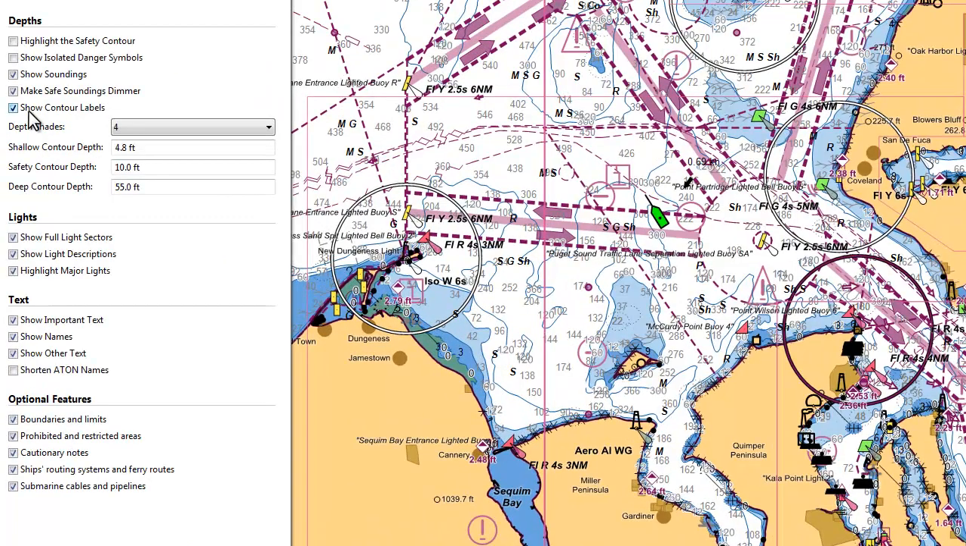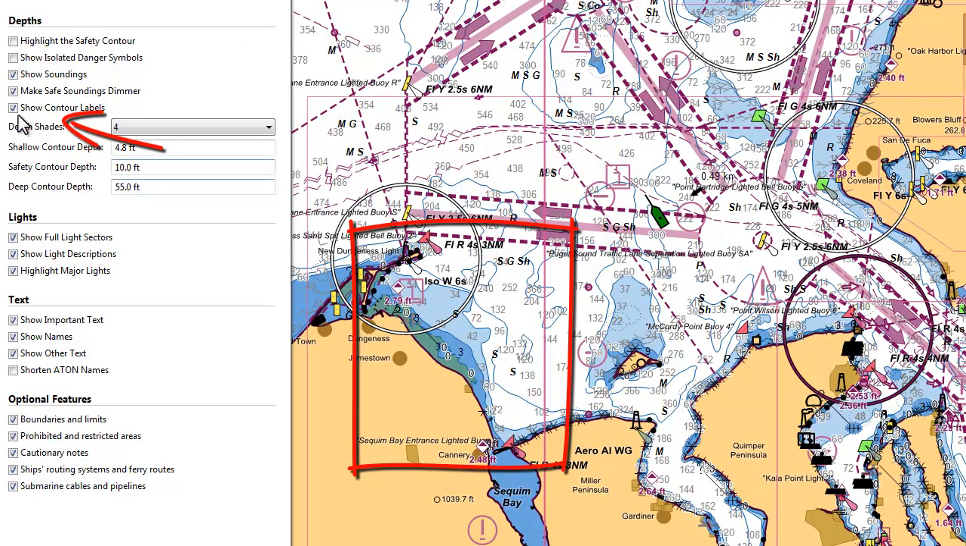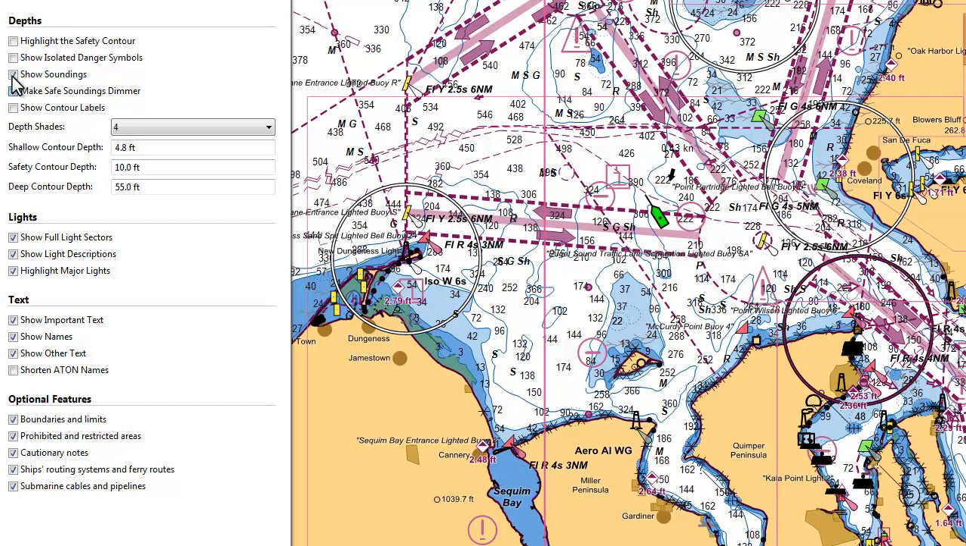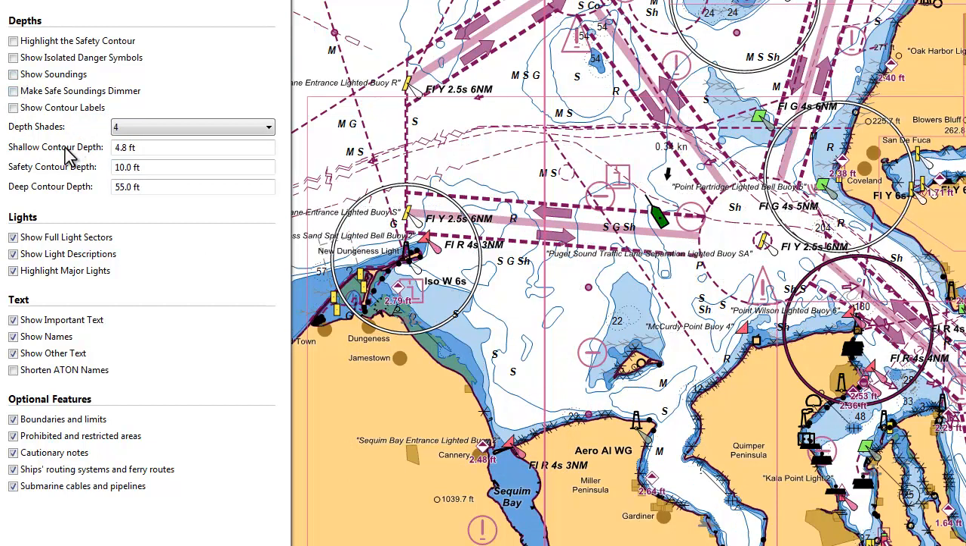Show contour labels displays the depths along contours, such as right here along the shoreline. If I uncheck that, those go away. And for the purposes of this demonstration, I'm going to uncheck all these boxes as I go to try to declutter the chart.